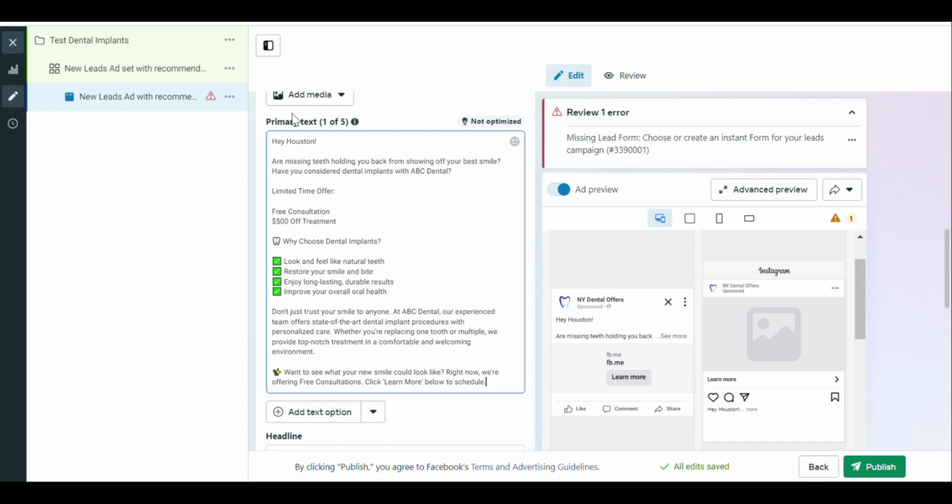All right. But basically, this ad is very straightforward and simple. Hey, Houston, right? We're calling out the city that we're in. Are missing teeth holding you back from showing off your best smile? Have you considered dental implants with ABC Dental? Limited time offer, free consultation, $500 off treatment.